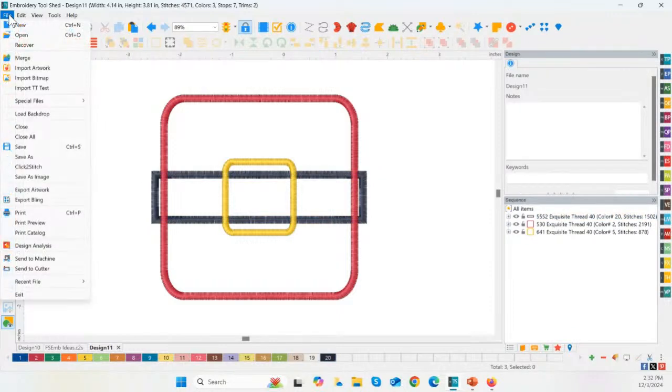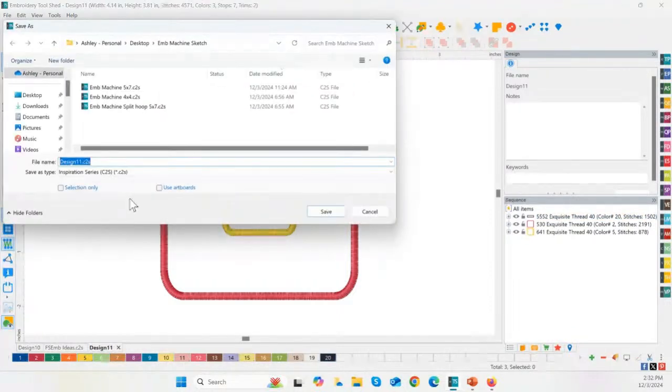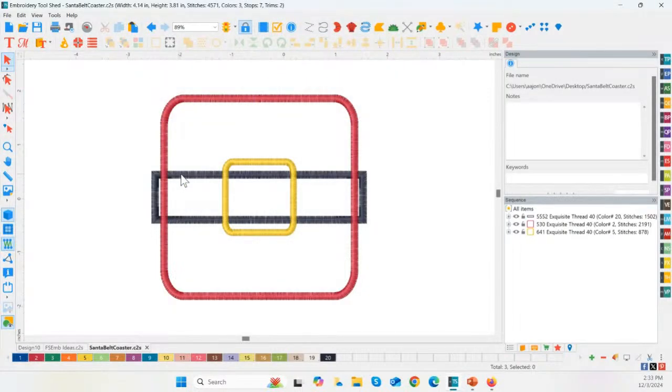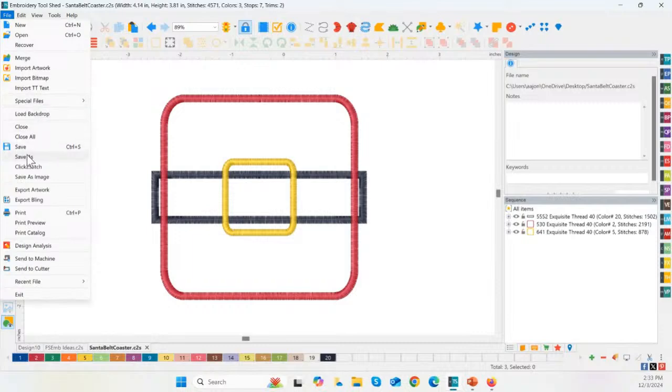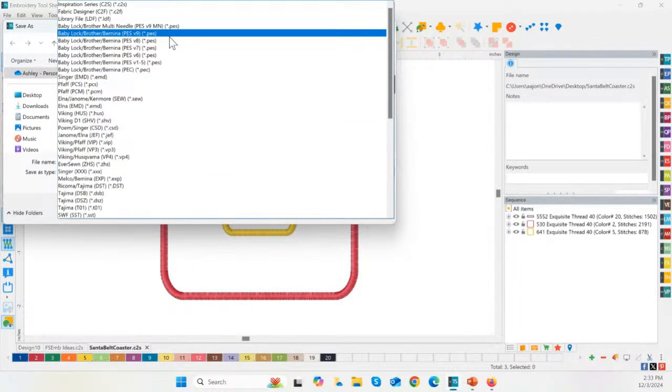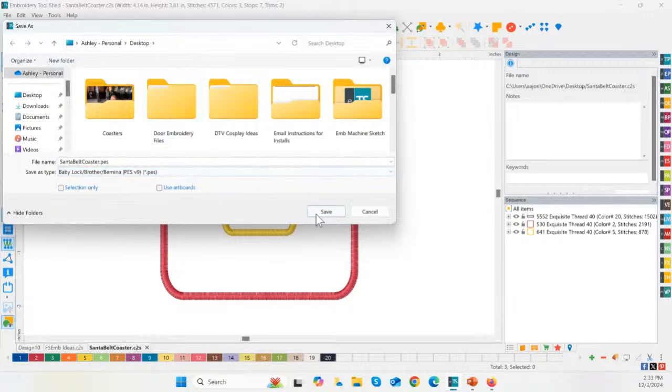But let's save it. File, save as. Now you always want to save as your working file. So I'm going to call this Santa belt coaster, so that I can get back and edit it easily. And I'm going to just put that right on my desktop. And I am going to save it a second time as a machine file format. So I'm going to choose my PES, but any file format that you need for your machine will work. And I'm going to click save.